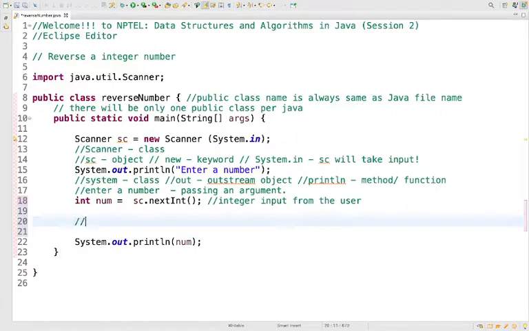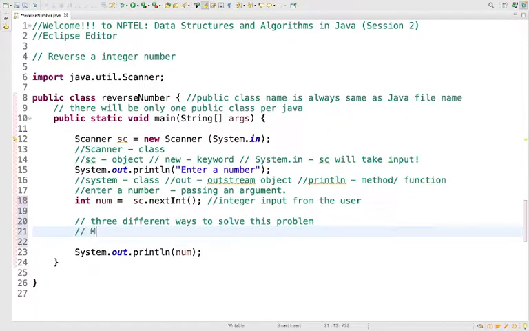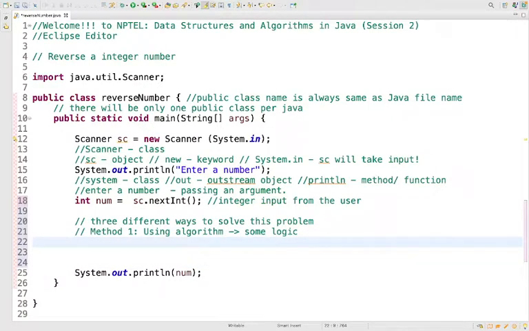Now what I am going to do is write 3 different ways to solve this problem. Okay, first method 1, using some algorithm, some logic. So what we are going to do is first I will write it down, show how it works, and then I will go sentence by sentence to tell what the logic is. So I'm writing a while loop here: while num is not equal to 0.